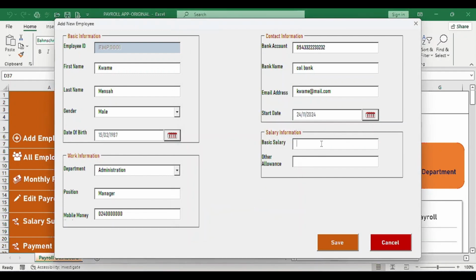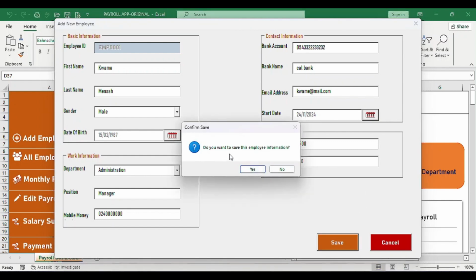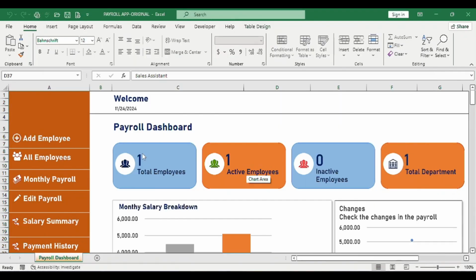What is the basic salary? The basic salary is 4,500. Then the other allowance is 600. Then you can click on save to save them. So it will ask, do you want to save this employee information? Employee has been saved. So now we have total of one employee, one active employee, and zero inactive employee, one department. I'll add more employees and get back to you.